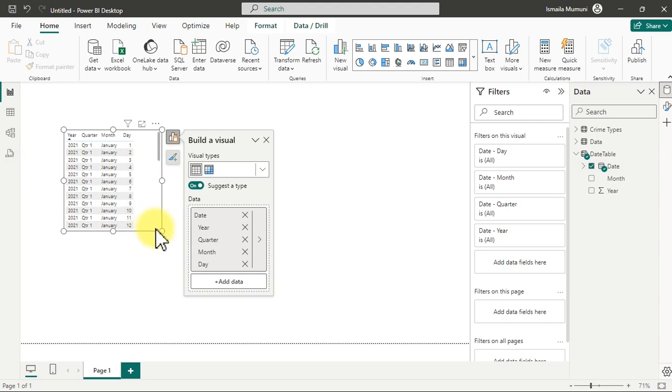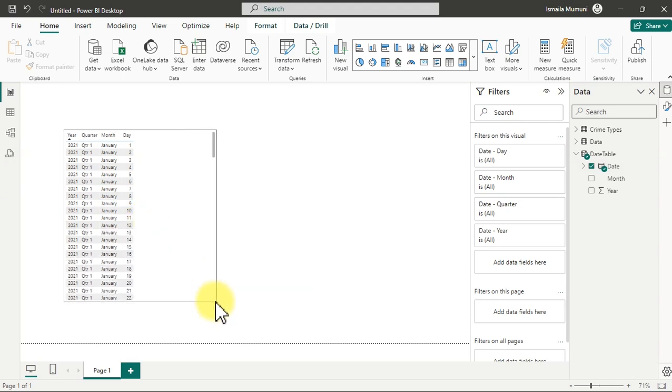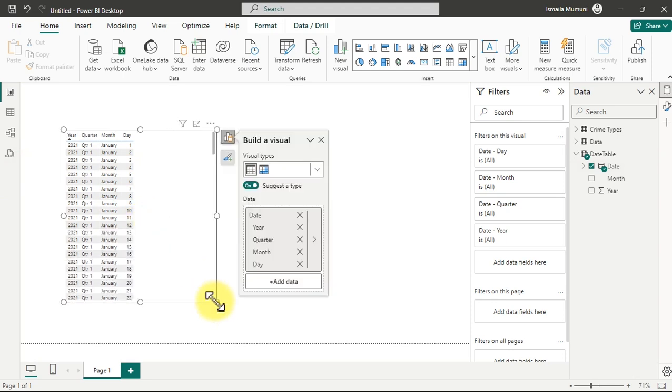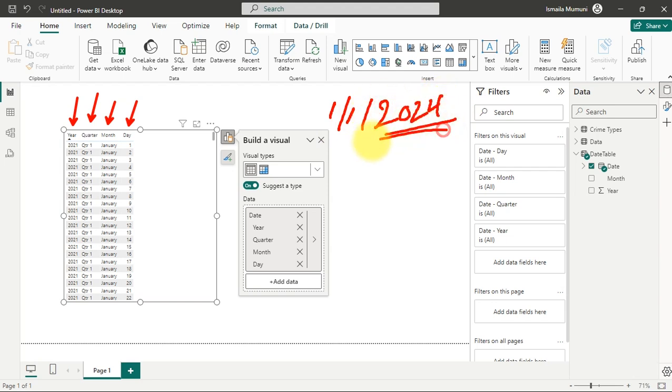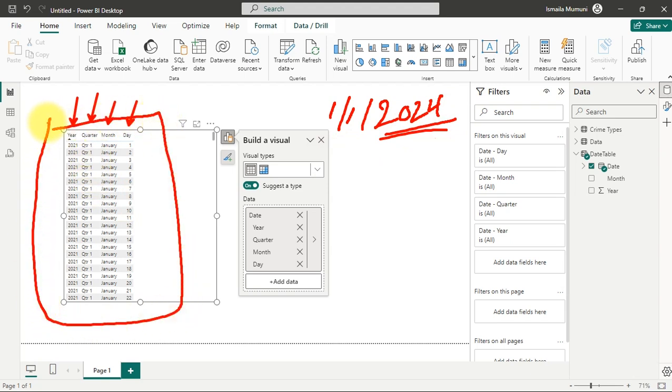So this is what I have. This is some kind of default date that Power BI would generate for us. Power BI will go ahead and say, okay, you have year, you have quarter, you have month, and you have date. So we don't want this. We want this to be in something like January 1st, 2024 or 25, whatever it is. We don't want it to be in this particular format. So how do we actually make this happen?